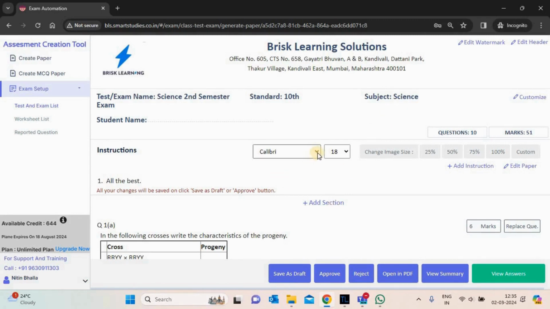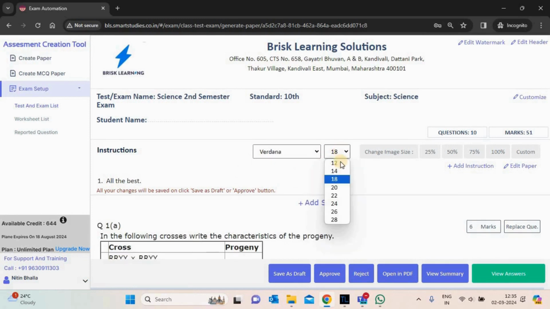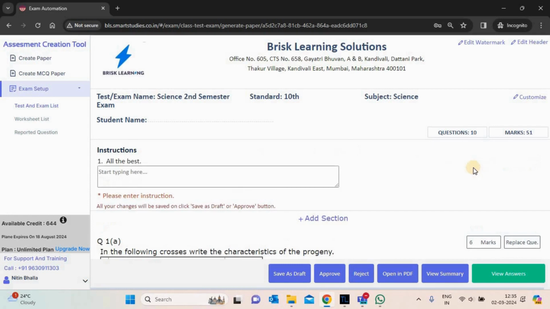Speaking about the cosmetic changes, you can always go ahead and change the style of the font used in the paper. You can always change the size of the font. Whatever images are used in the question paper, you can change their size as well with different percentages. If you wish to include any instruction at this stage, without going back, just click on the add instruction section, and without putting the serial number, you can just go ahead and write the next instructions.